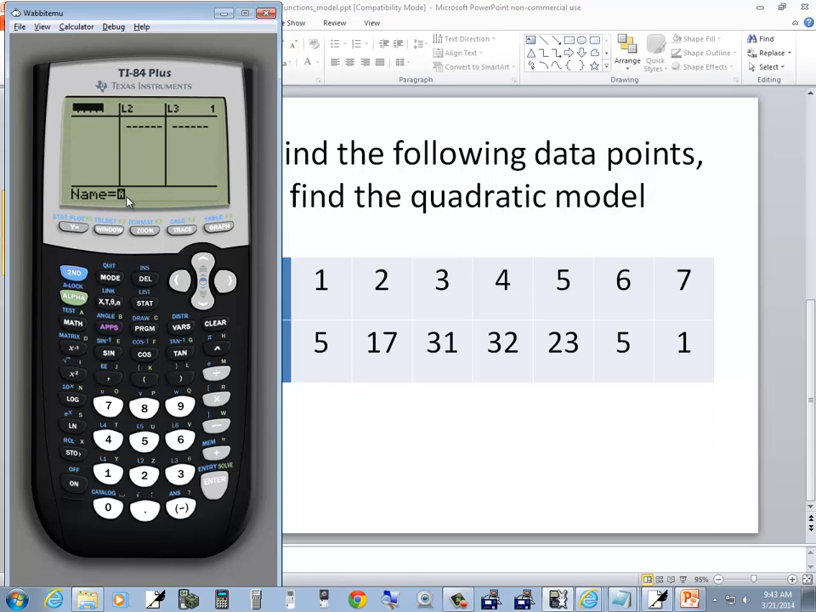And see, it's asking us for the name. Above 1, 2, 3, 4, 5, 6, you see L1, L2, L3, up through L6. To get L1, we do second 1, and you should see L1 appear down here. Then you press enter, and L1's back.